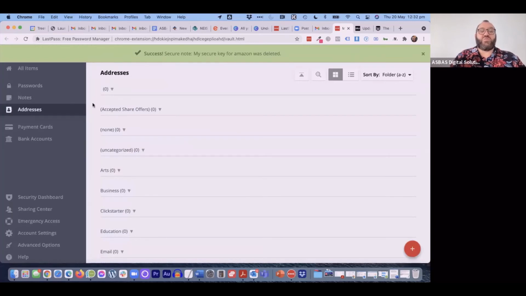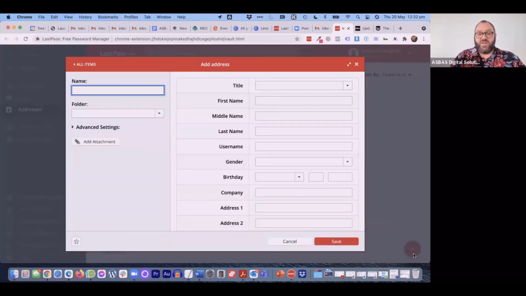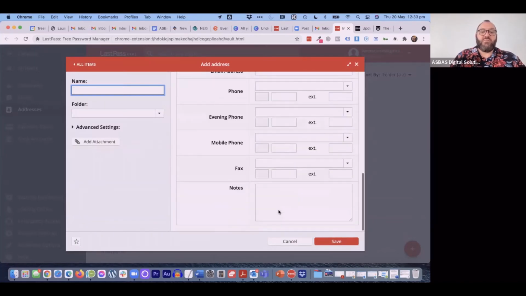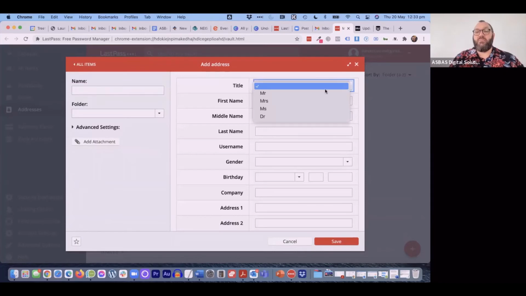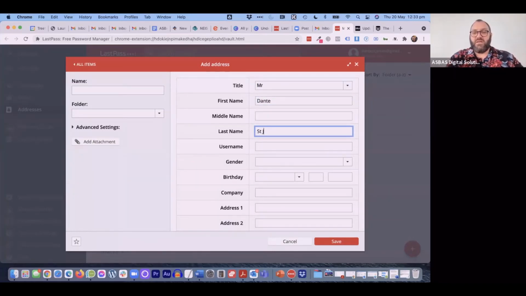The other thing you're storing here is addresses. So you're going to store an address by saying, okay, here are the details that I want my LastPass to automatically fill out for me. So if I go, okay, I'm Mr. Dante St. James. Don't need a middle name.